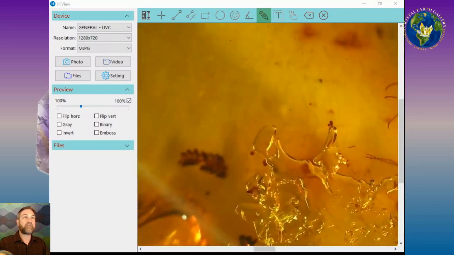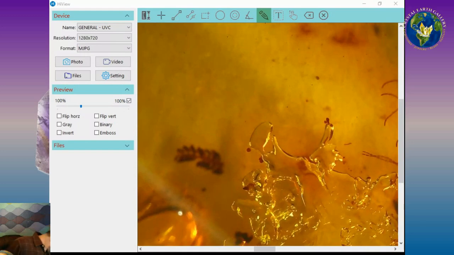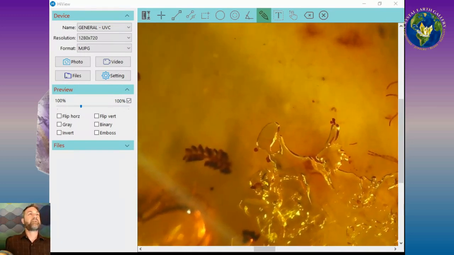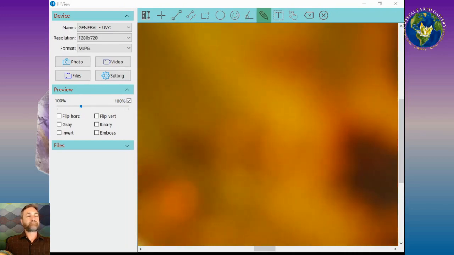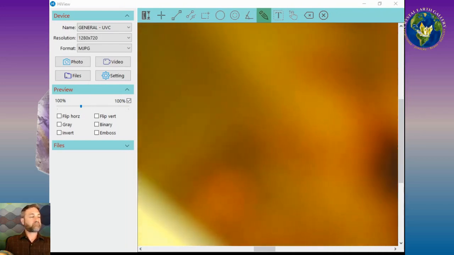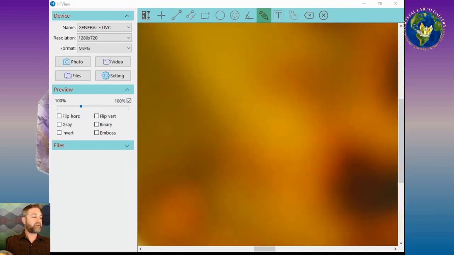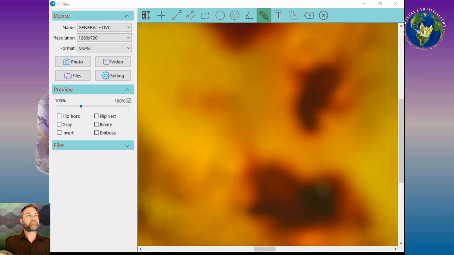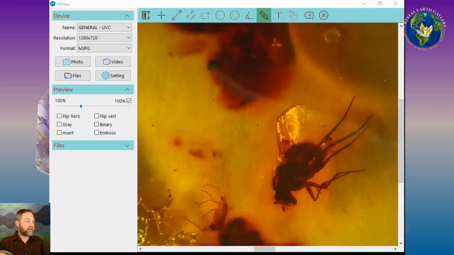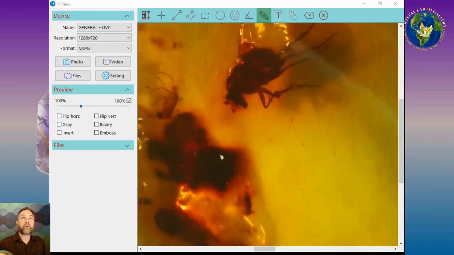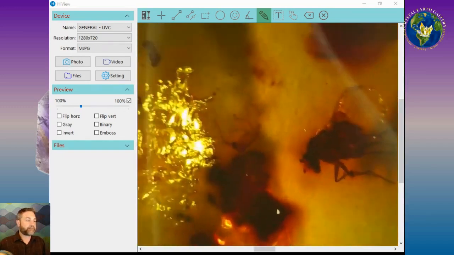So, AV10. Oh, excuse me. Got your little sneeze there at the end. AV10. Now let's get a bigger perspective on this. Now this looks a little further out. Wow. All the way zoomed out. That is a very prominent insect in the piece.